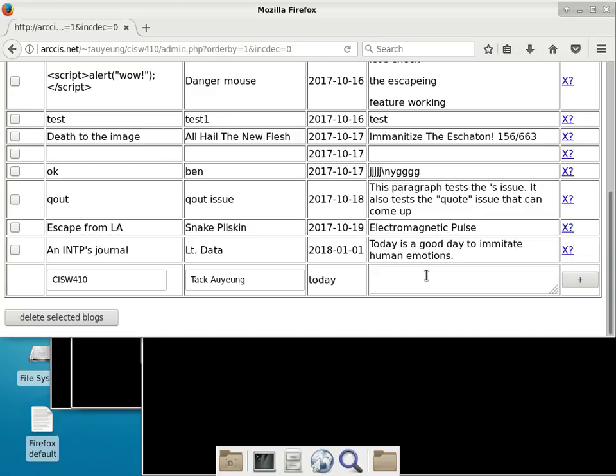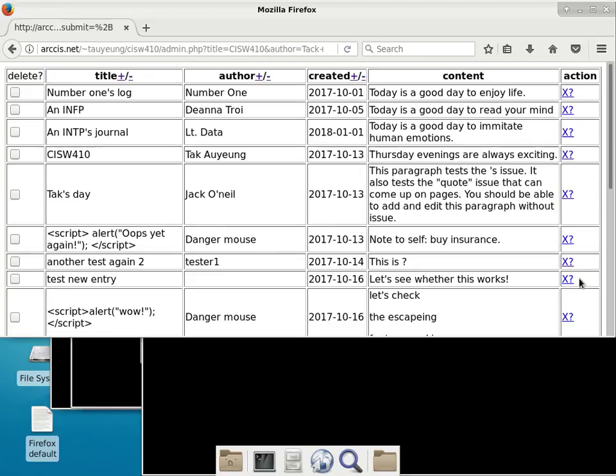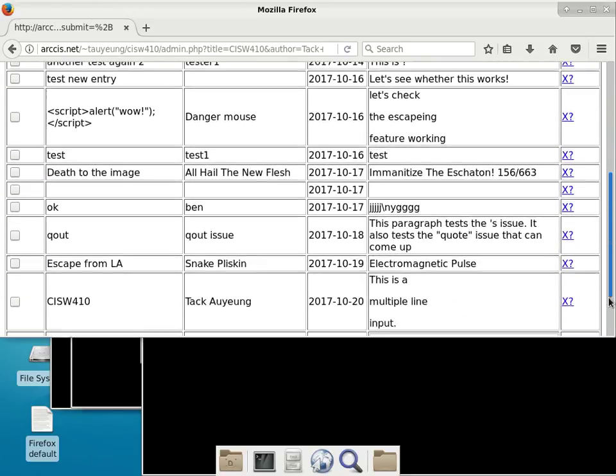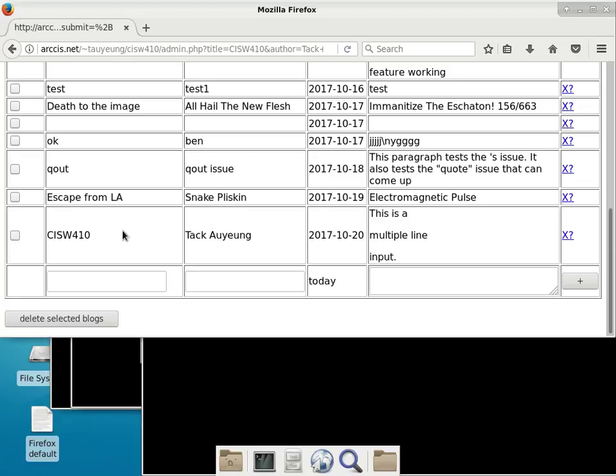So over here we have the free editing area, so you can say this is a multiple line input. So it can handle that. When you click the plus button, it will add that entry. So now we have this new entry here. So it fulfills that purpose of being able to insert items into the database.